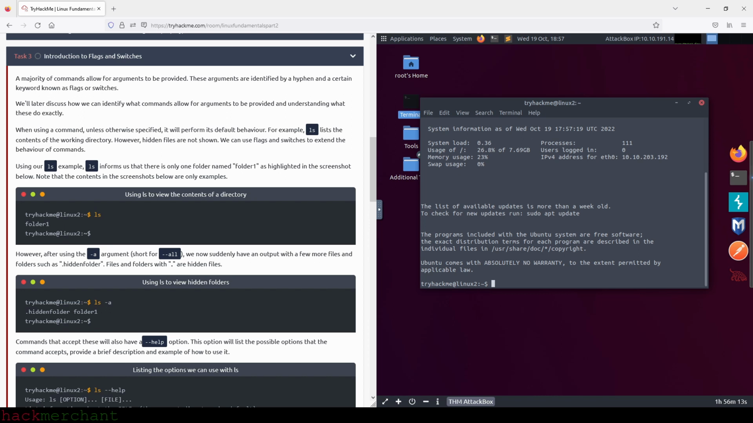Using our ls command example, ls informs us that there is only one folder named folder1 as highlighted in the screenshot below. Note that the contents in the screenshots below are only examples. However, after using the -a argument, short for --all, we now suddenly have an output with a few more files and folders such as .hidden folder. Files and folders with a period in front of their name are hidden files.